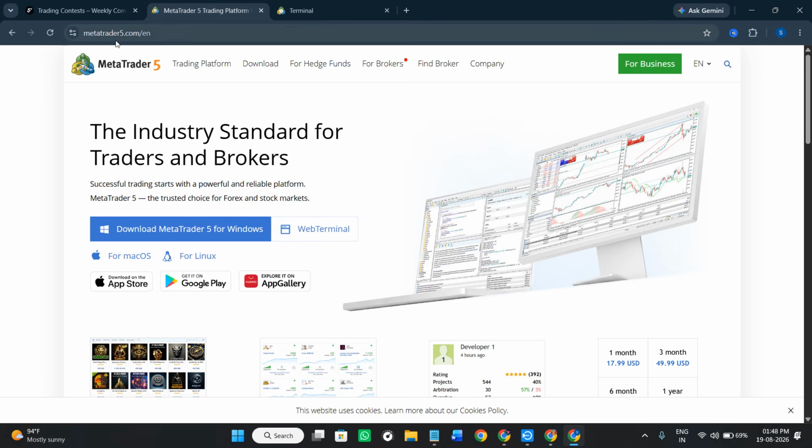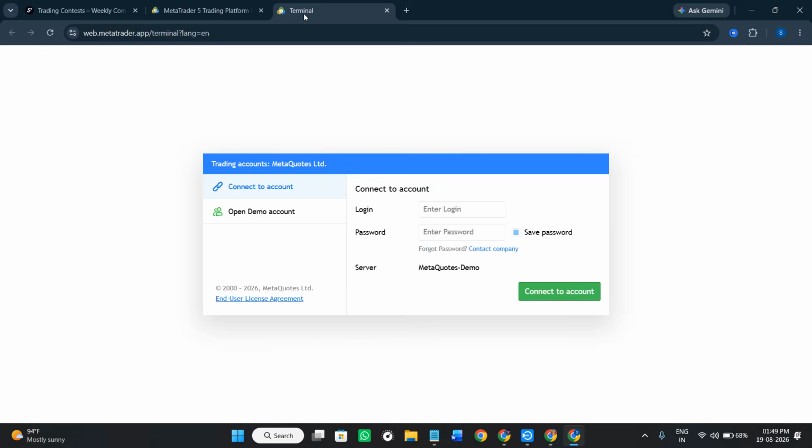Then you need to come here on MetaTrader 5 website. Now over here, you can also follow the same steps inside your MT5 application on your phone. So you need to simply just launch that.